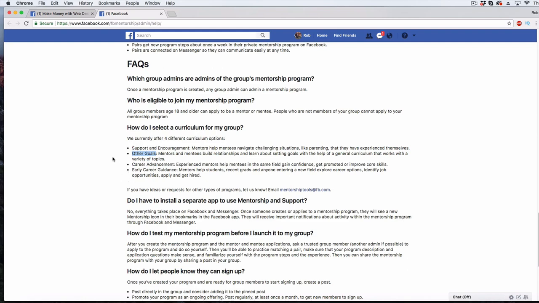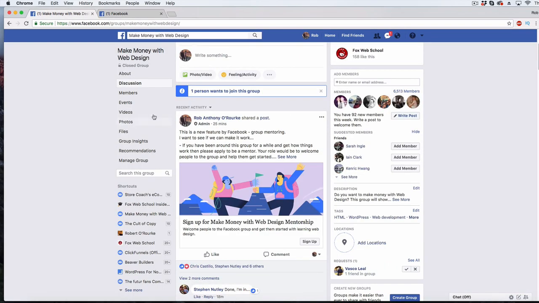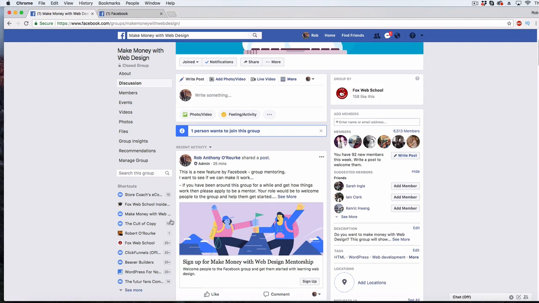For your own group, if you're setting this up, definitely have a little bit of a think about this first, because you can't go back and change it afterwards. So after you select this, the next option is to write up the description of what your mentoring program is going to be.